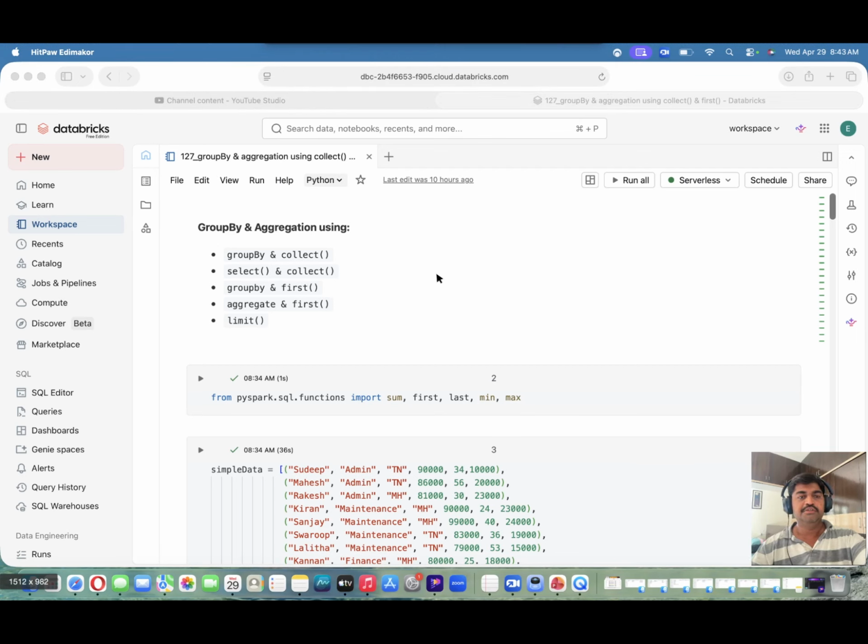Hello everyone. Today our topic is how to do group by and aggregation function using the below methods. So first one is how to do with group by and collect function, and by using select and collect function, and group by with first and aggregate and first and limit. So these five different methods we'll see how to apply using group by and aggregate function.